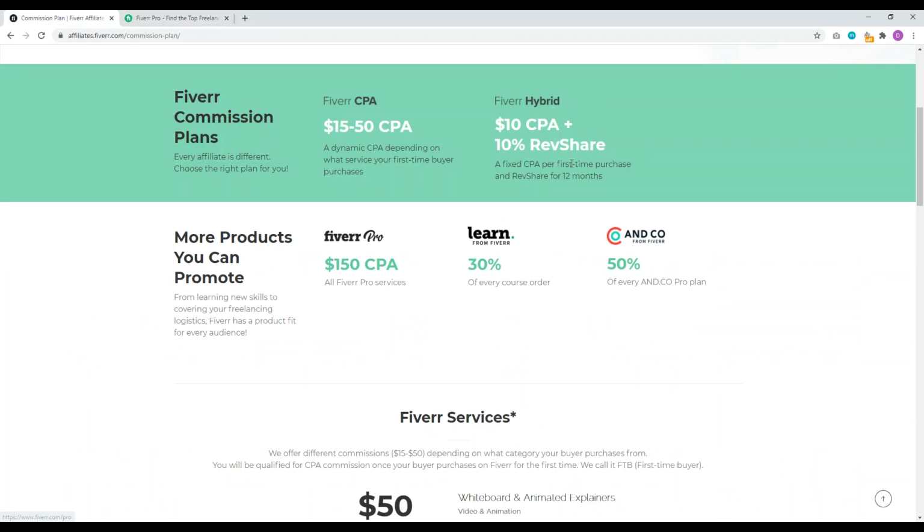Now, obviously, you can promote Fiverr Pro with the Fiverr Hybrid if you want to do that, but I think you're insane, because if you promote Fiverr Pro with the hybrid, you get $10 and then 10% revenue share. You're nuts to do that. Use the CPA because you get $150, obviously.